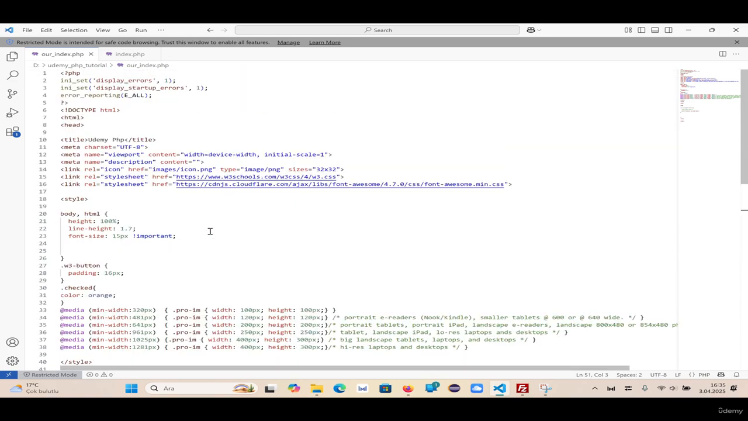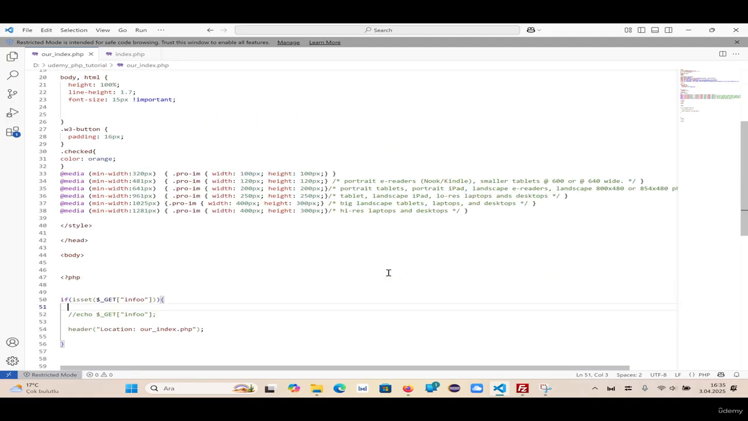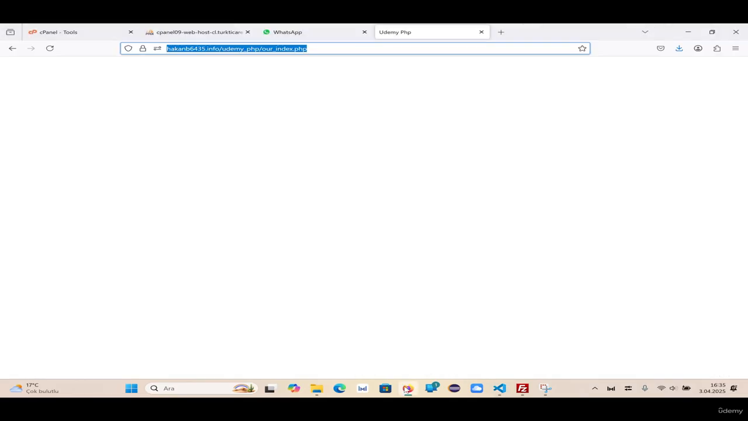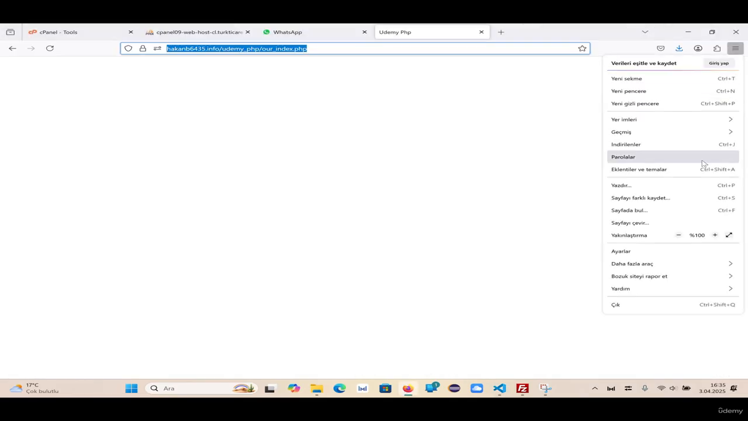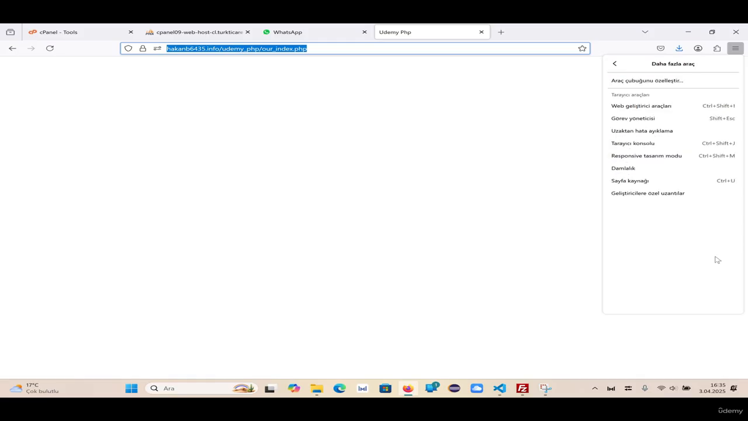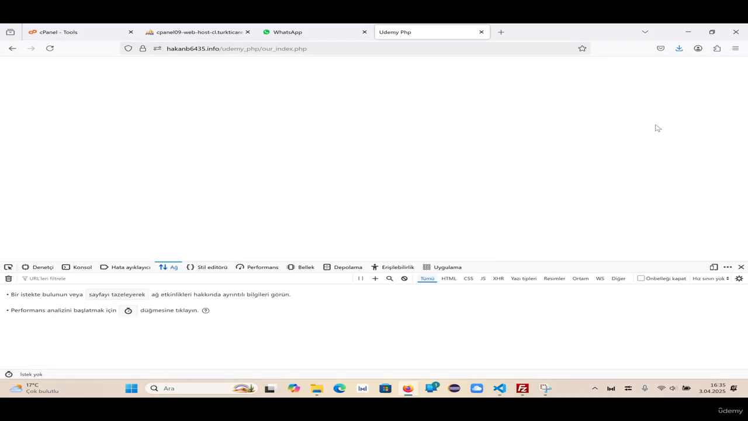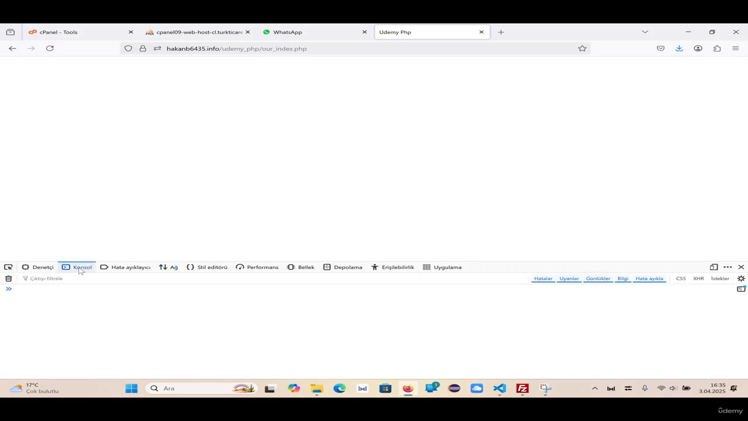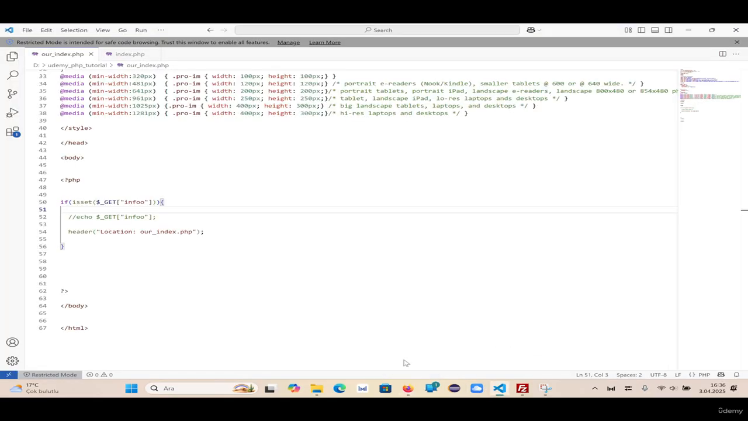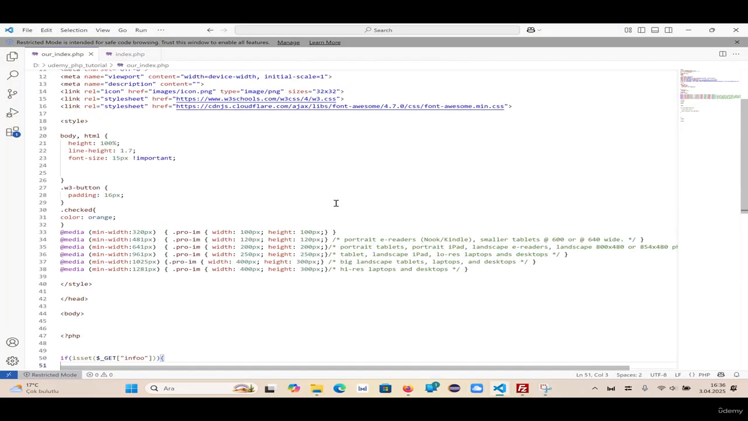Now we can also check by opening our developer tools. If there is an error here, everything seems okay.